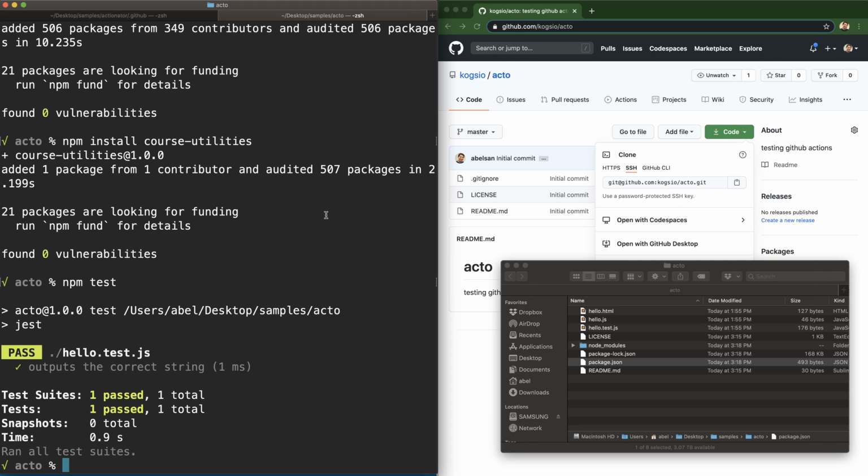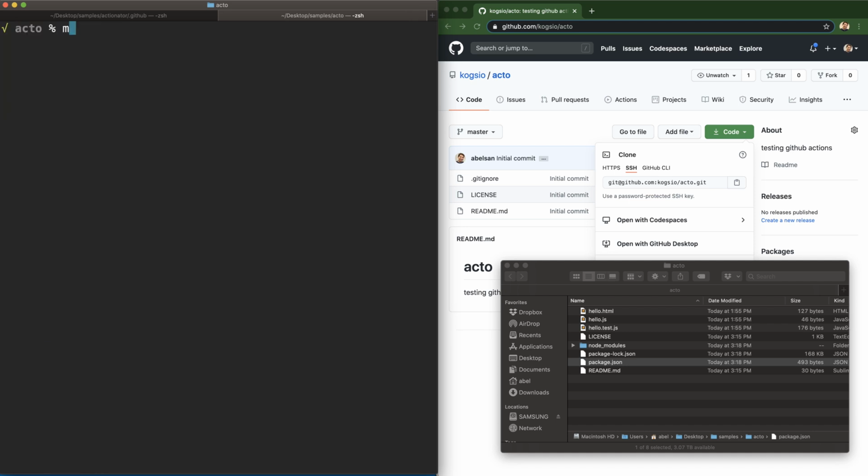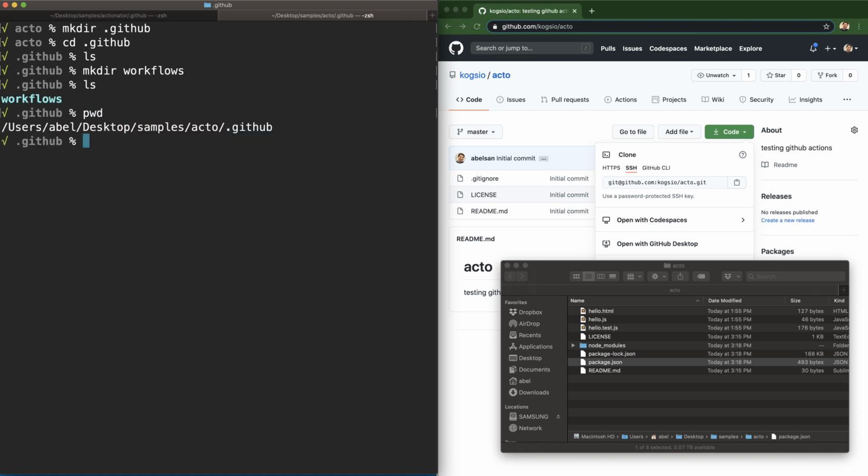Now, in order to do an action, we need to add a directory. This is going to be a hidden directory. Let me clear my screen and make a directory. It's going to be .github. We'll then move into .github, and inside of it, we're going to create another directory called workflows. So our path here, given that I'm working on the desktop, is acto/.github, and then actually I need to be inside of workflows. So we can see there where we are.